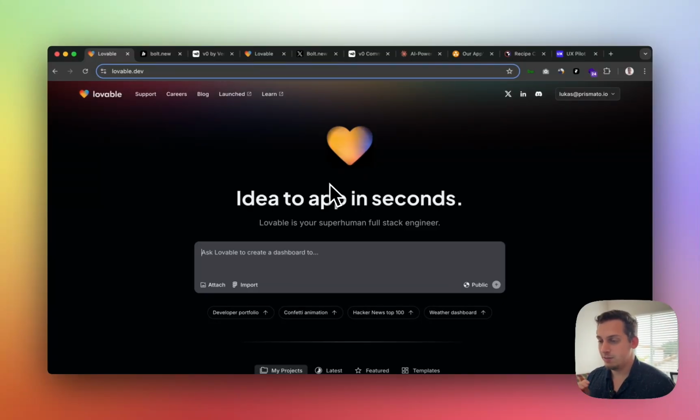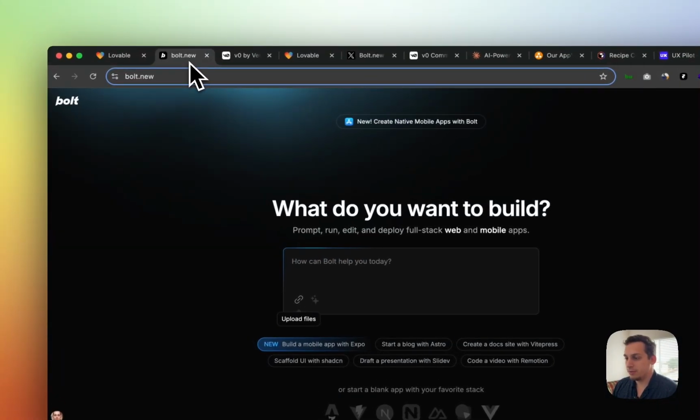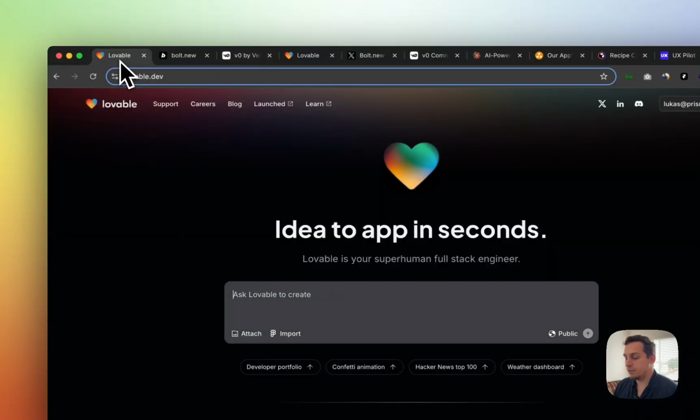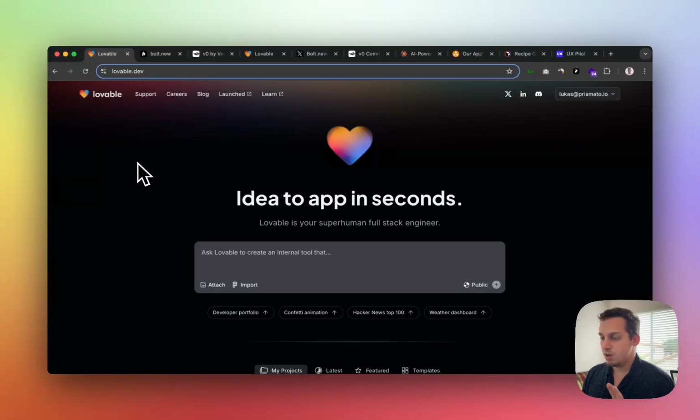My name is Lucas and today we are going to do a little bit of a deep dive into three different AI web app generating tools, right? We've got Lovable, we also have Bolt.new, and we have V0 by Vercel. What I want to do is generate an idea, generate a wireframe, and test the waters with these three different tools to see how they all work, right?